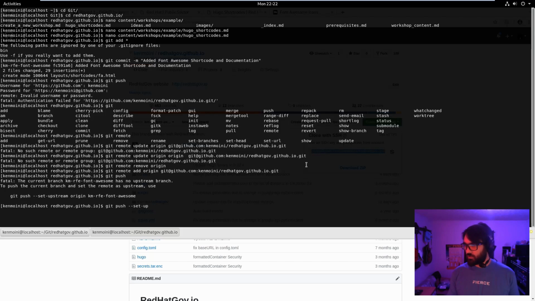And in case that messes up, again, Git is very helpful.